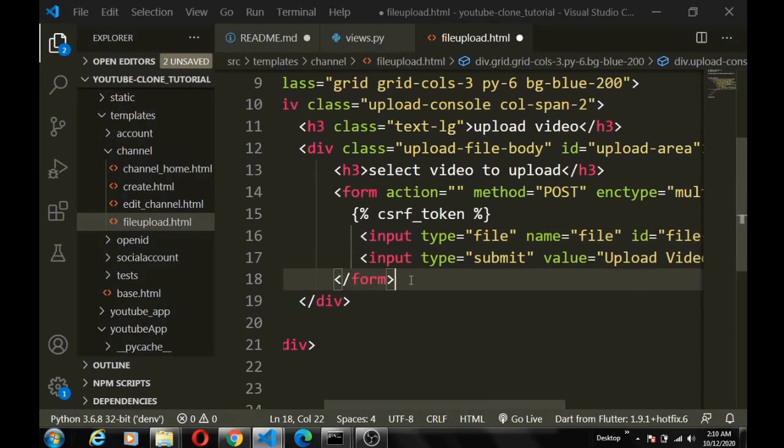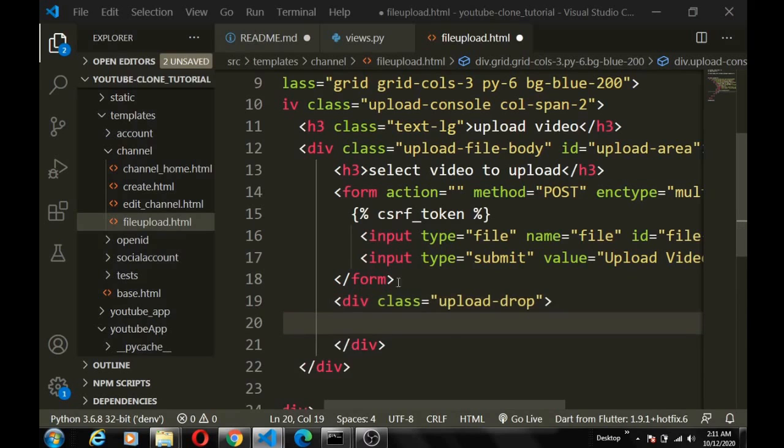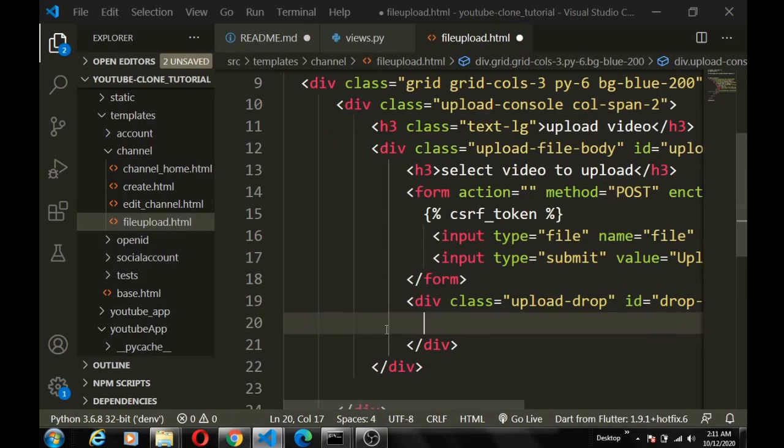Okay, so like I said, now we want to create a div, which we're going to give a class of upload drop zone. This is going to be the box for drag and drop, so we'll give it an ID of drop zone. So here we're just going to say drag.